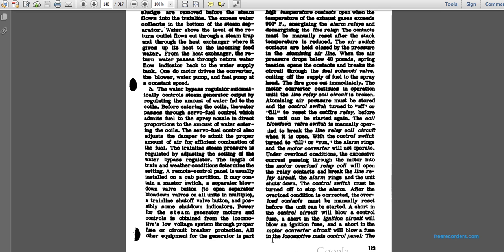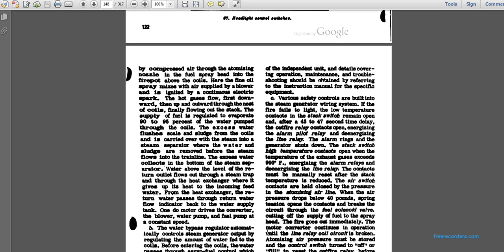All other equipment and generators are part of the independent unit. The details covering operation, maintenance, and troubleshooting should be obtained by referring to the instruction manual of the specific equipment. C. Various controls are built into the steam generator wiring system.